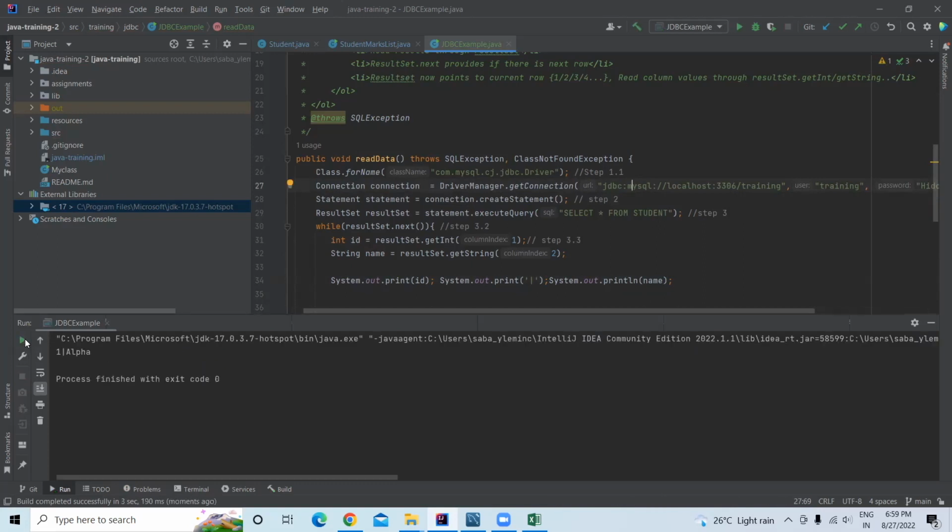Okay, it printed. No exceptions, it printed. So it was able to connect using the JDBC protocol to the MySQL database, where MySQL is on localhost and running on 3306. The database name is training, username is training, and the password is this one. Now we are creating the connection, then executing a statement, and then iterating the results here.